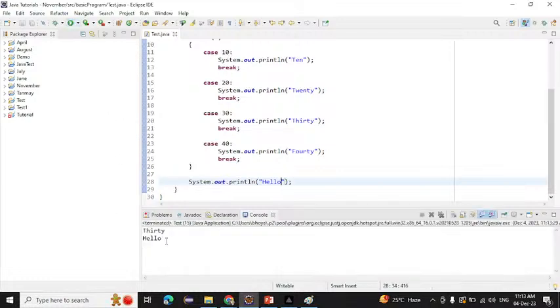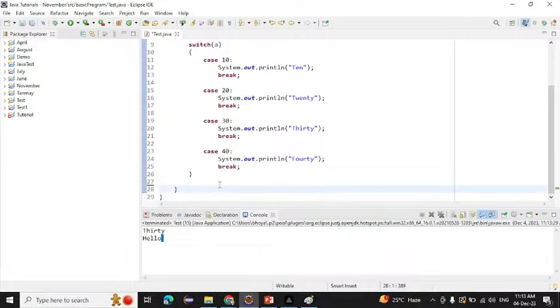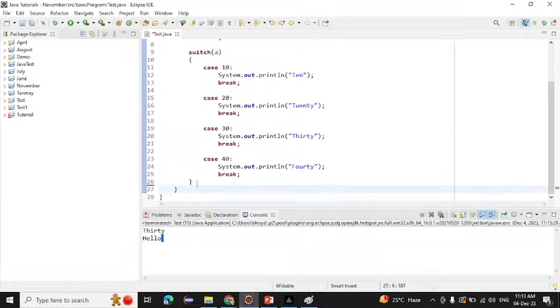See, hello is printing. What it is doing is, if the JVM sees this break, it will simply come outside the switch statement. It is not terminating the program. It will start executing the program from here. Whatever we are writing after the switch will be printed. With the help of break, it will not terminate the program. It just comes outside of the control statement. That is the difference.